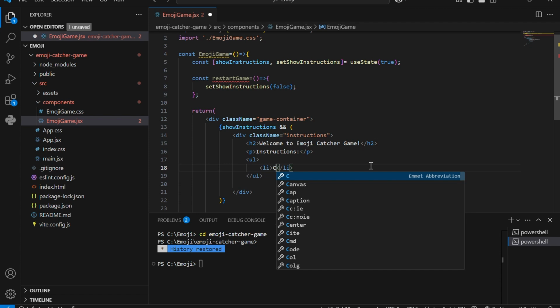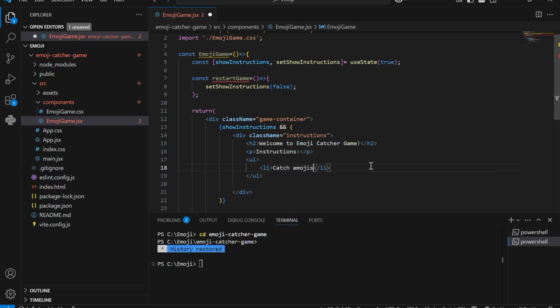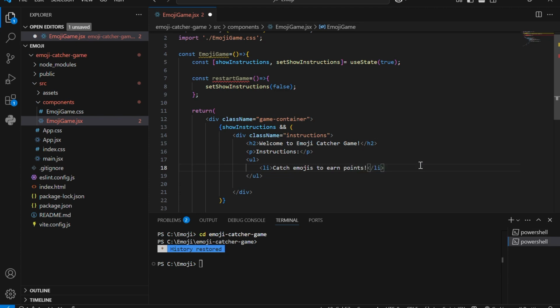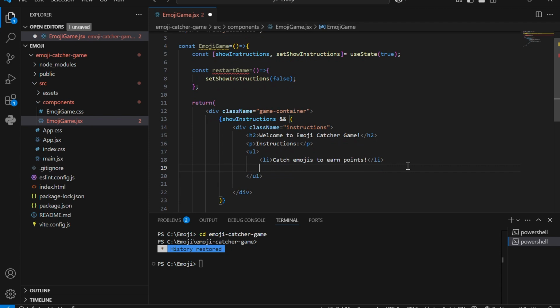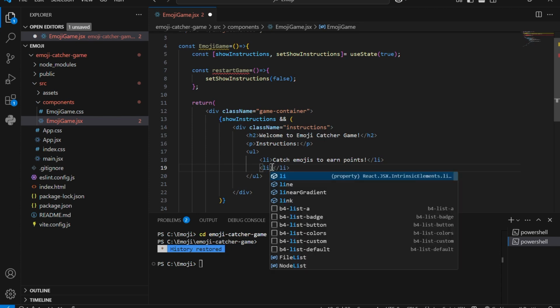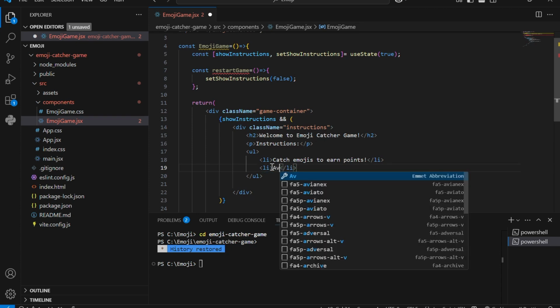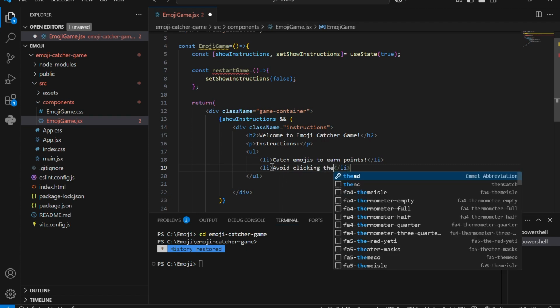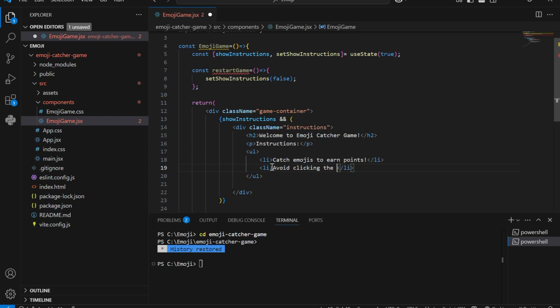ol. This starts a list, which is used to display the instructions as points. Helps in organizing multiple pieces of information neatly. Each instruction is added as a list item, li, within this list. li Catch emojis to earn points. This li displays the first instruction of the game. Informs the player about the primary objective of the game. The li tag ensures it's displayed as a point.